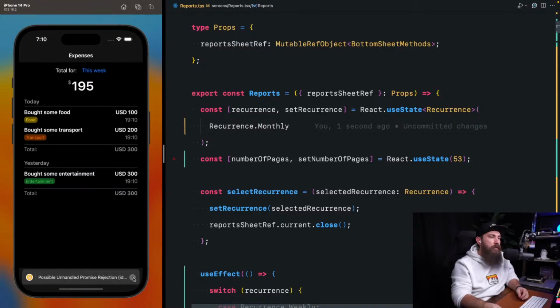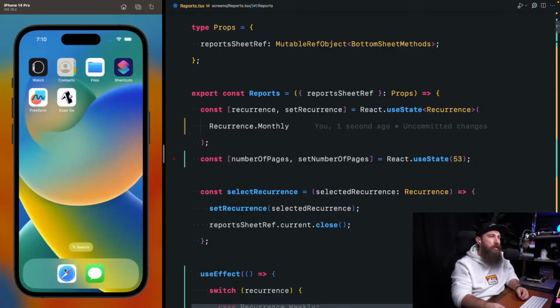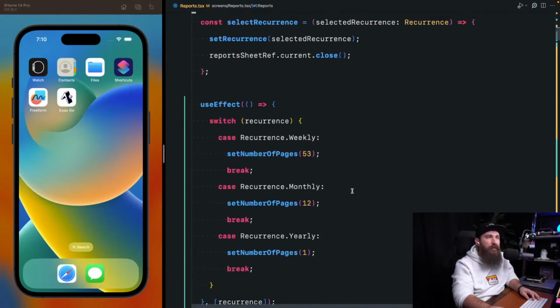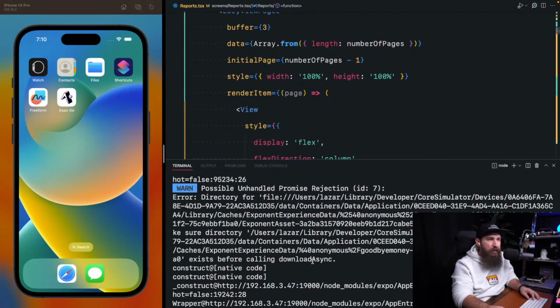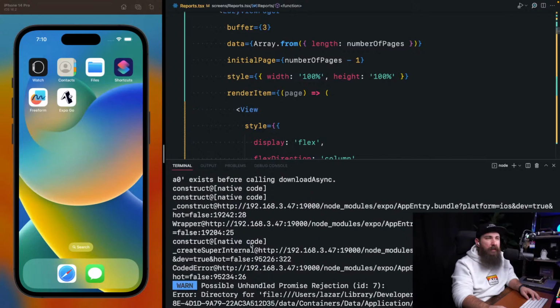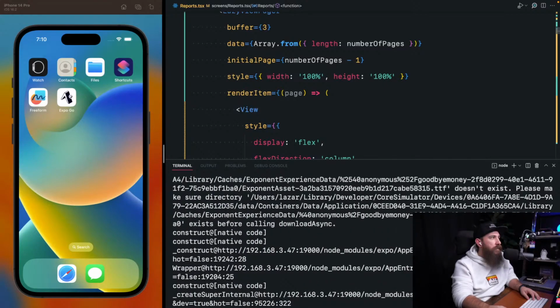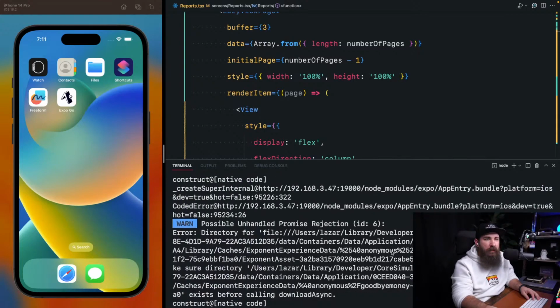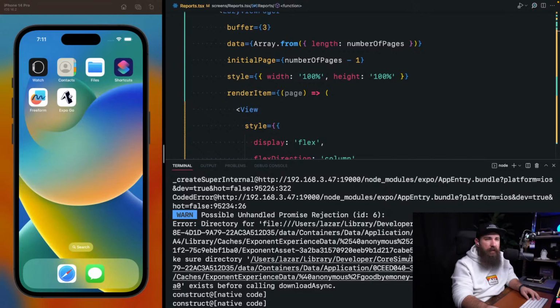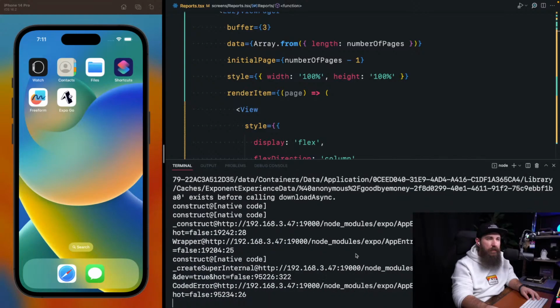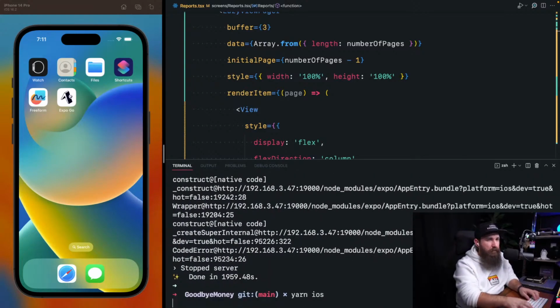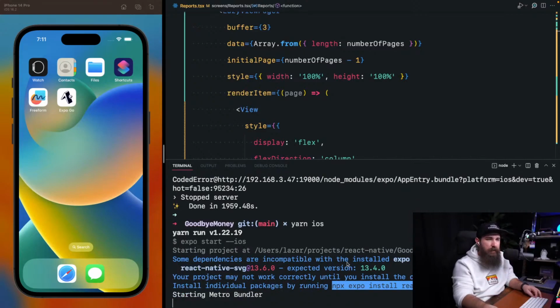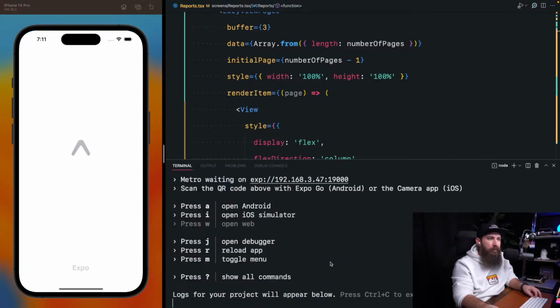Okay, reports, come on. Report screen. Oh, it crashed. I have no idea why. Quit unexpectedly, that's alright, ignore that. Unhandled promise rejection, there's a font, TTF. It doesn't exist. We don't use any custom fonts. Alright, we'll do Yarn iOS again and see what happens with a clean start.